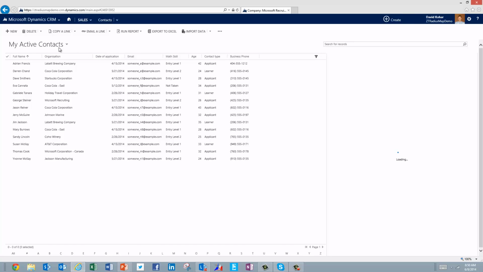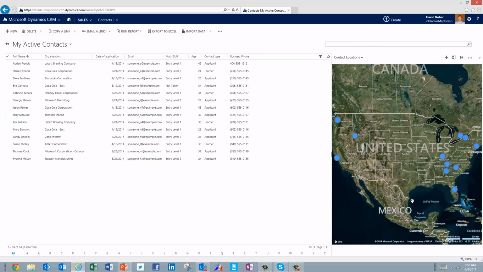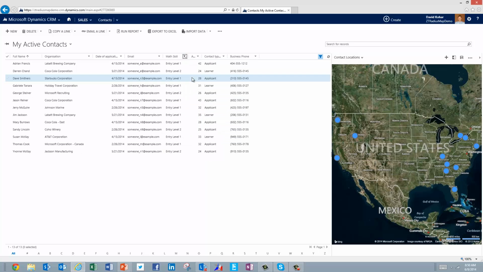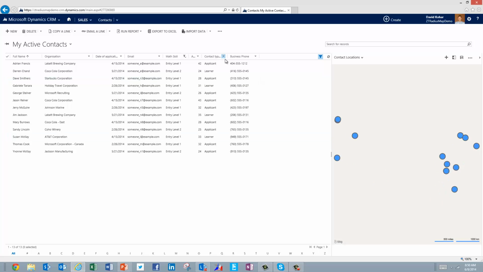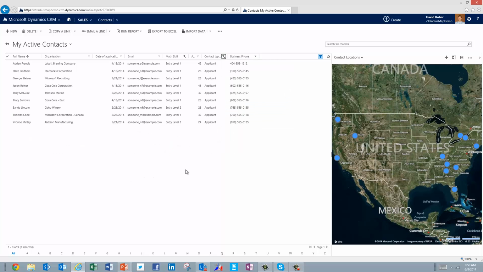I'm going to pull up a list of my active contacts. And in this example, again, I'm going to be able to display those contacts here on the map. Now, I may want to actually filter this particular list. So I'm going to go ahead and add my filters on here. I'm going to say that I want to just see the people that have either entry level one or entry level two. And so I'm going to bring that list down a little bit. I would just want to see the actual applicants themselves. So I'm going to filter down even further.